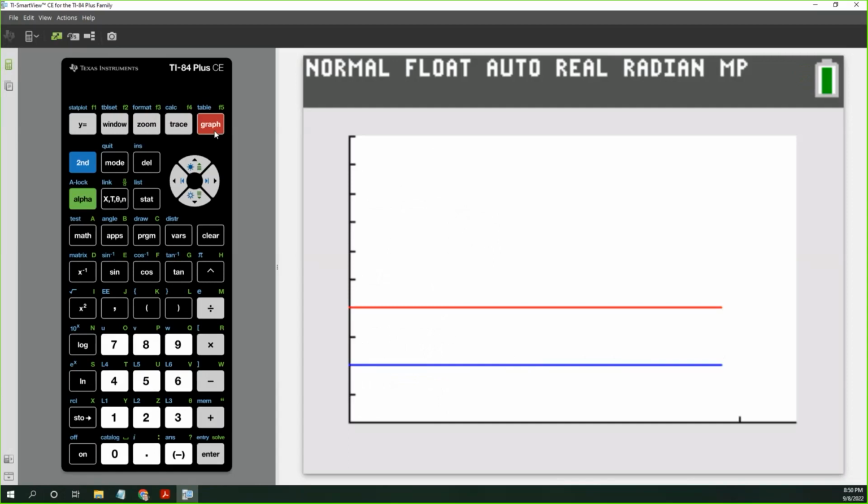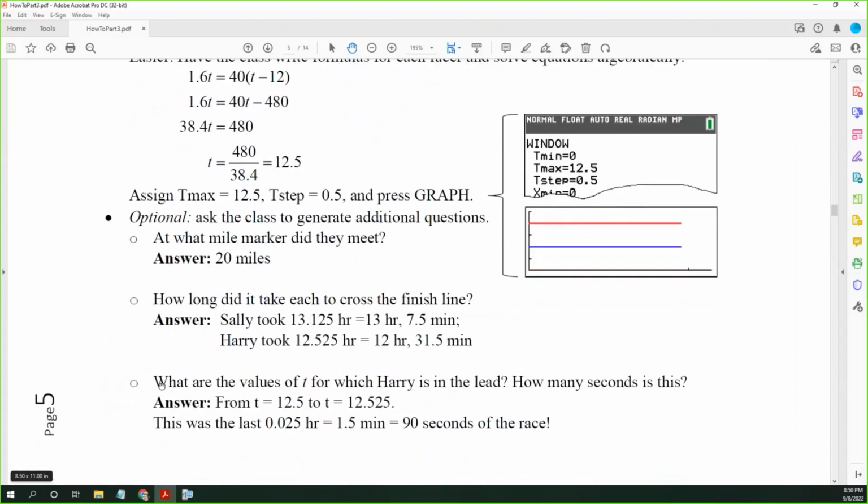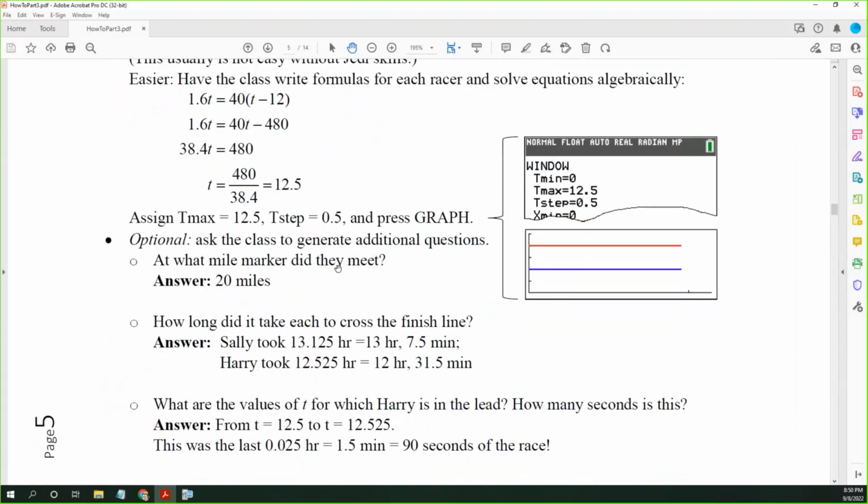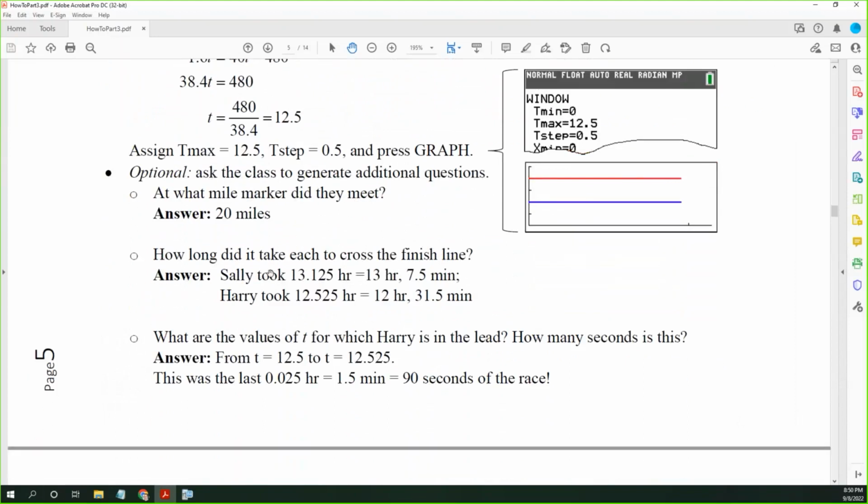And we have now new questions that some students might be able to get. This is an optional extension of this. What mile marker did they meet? So when is that? One of the easy ways is to just stick 12.5 into these equations.